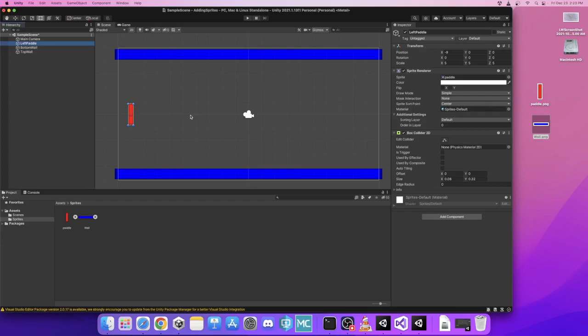So I think this is a pretty good stopping point. What we've learned today is how to get a sprite on the screen. We've learned how to do a little bit of resizing, and we've learned a little bit about organization and how to add components. I hope that was helpful for you.